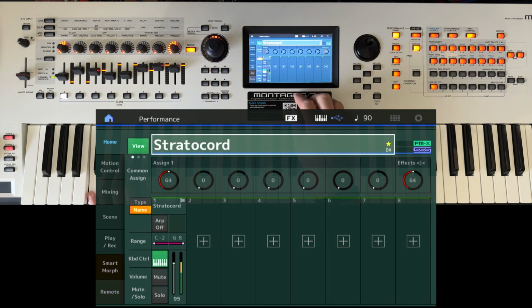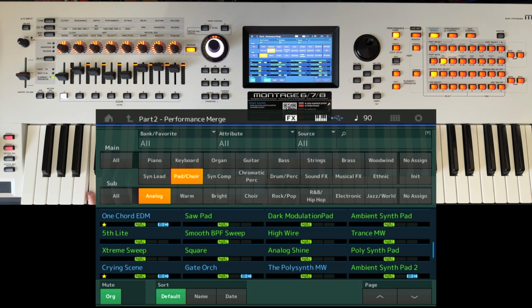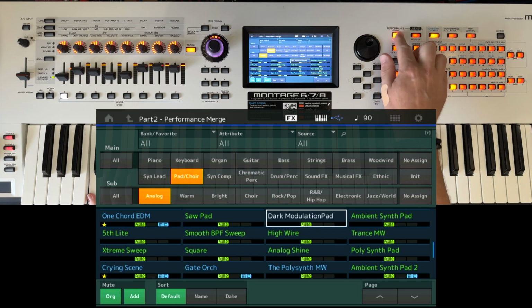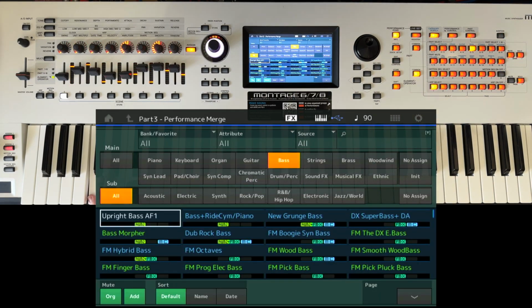Once you have a performance loaded, the process to load a sound into a part is exactly the same, with the same category browser used to locate additional performances you want to load into subsequent parts of your current performance.